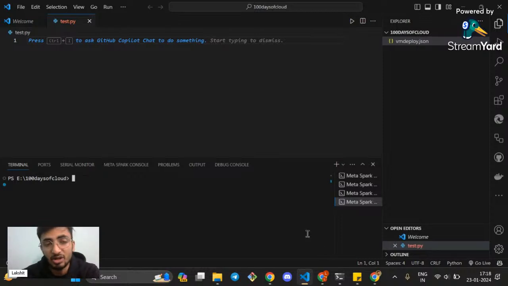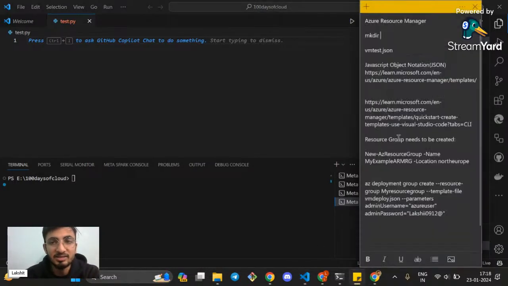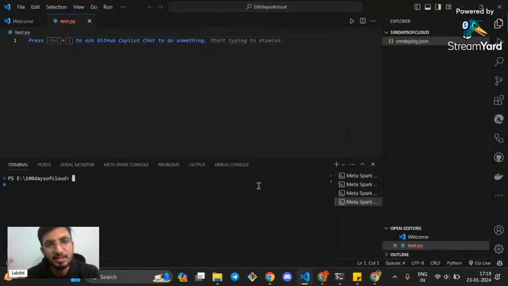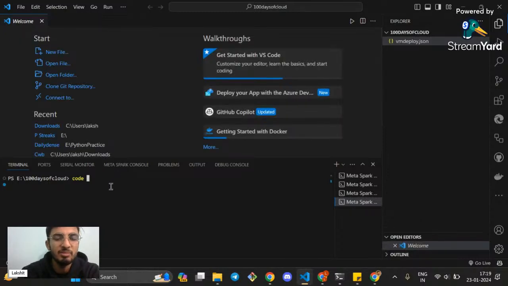What is JSON? It is JavaScript Object Notation. It is kind of structured content that eases out everything. So I'll make a JSON file. You can see this is staying crossed, which means it has been deleted. So I'll write code test.json. We'll make a JSON file here.